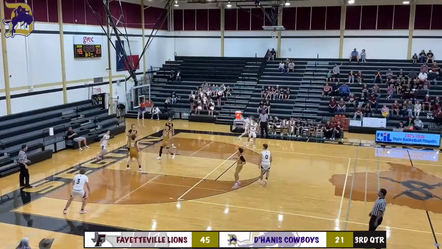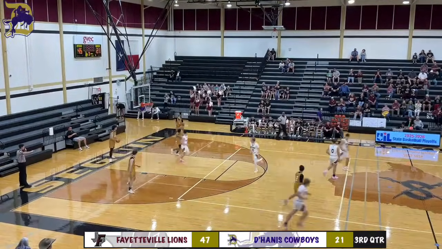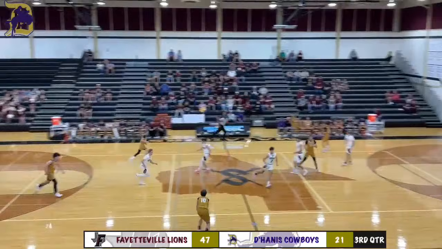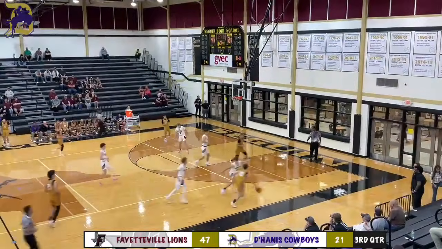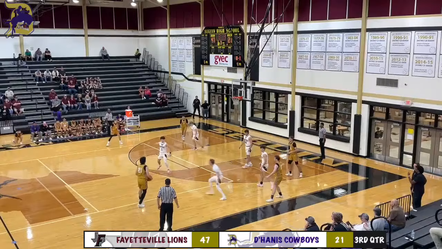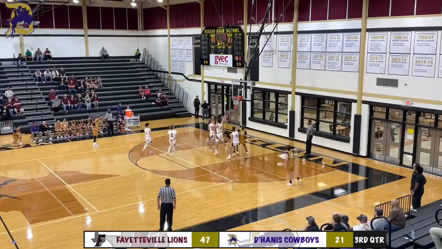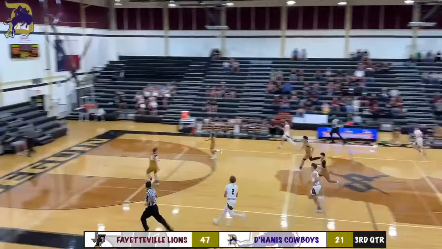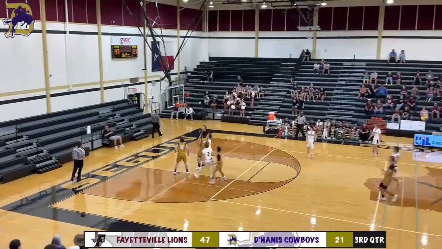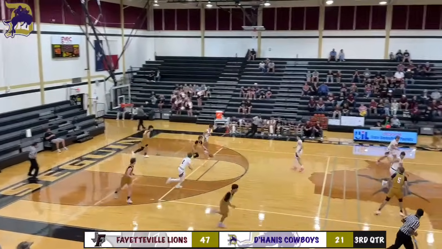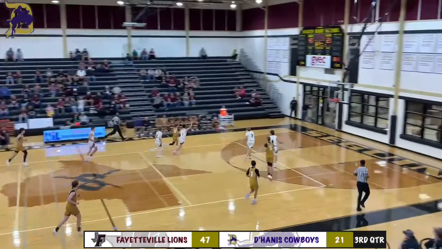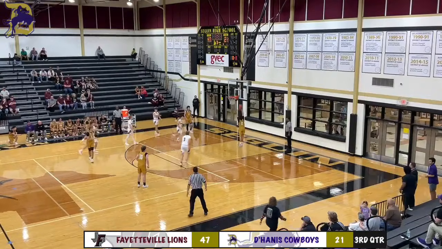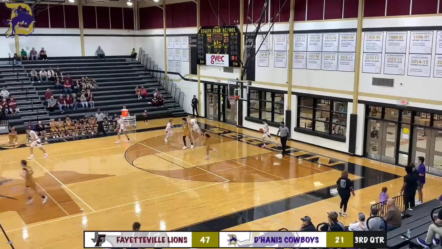Fenhaus takes it the distance and lays it up off the glass. Kraft to Zachary. Zachary to Cross. Cross dribbles towards the middle, puts it up off the glass, rebounded by Loafman. Schmidt for 3. Rebounded by Kraft. Kraft. Nice underneath basket by Josiah Rodriguez.